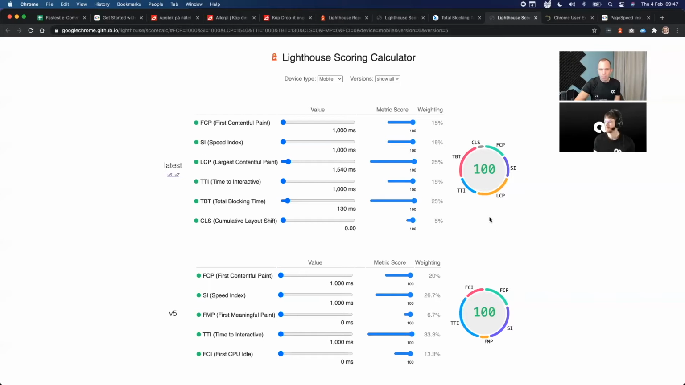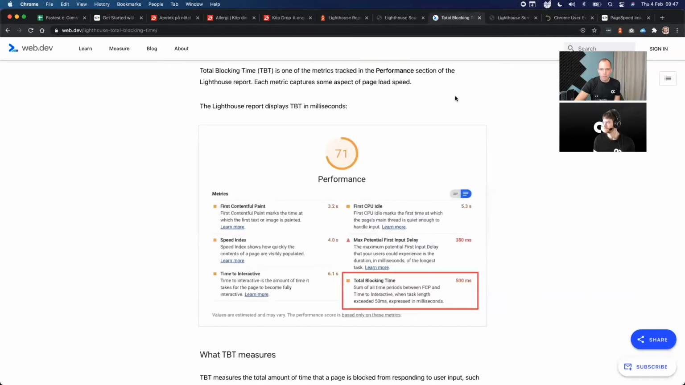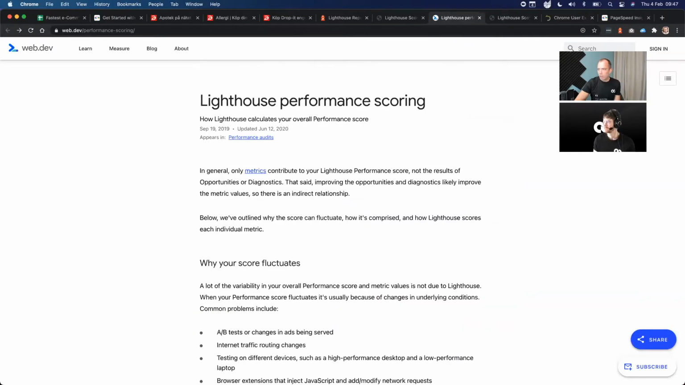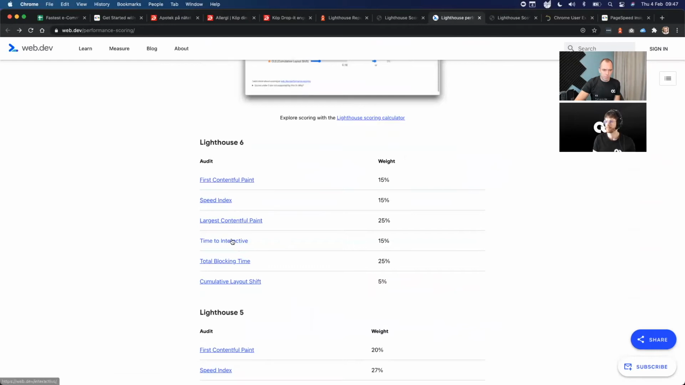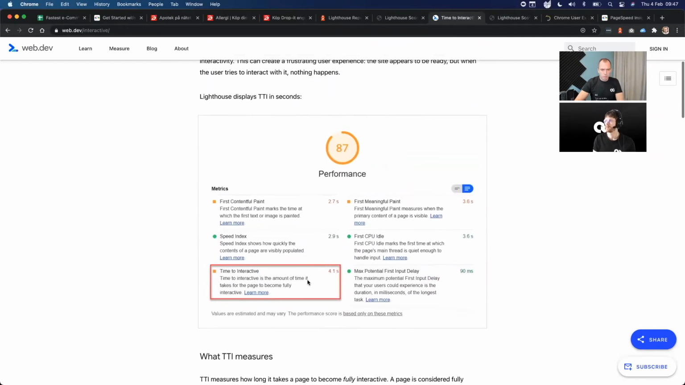Yeah. All right, I'll just go through the 2 more scores. So basically, next one is time to interactive. That's 15% of your score. So time to interactive, if you remember the last score, measures the amount of time it takes for the page to become fully interactive.